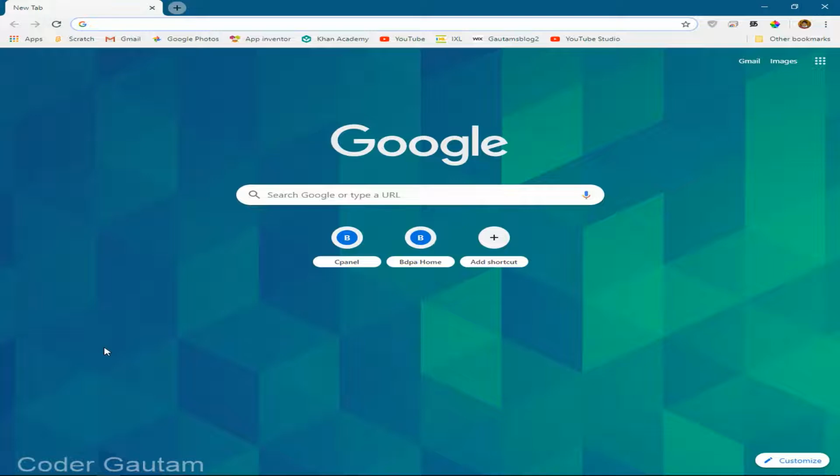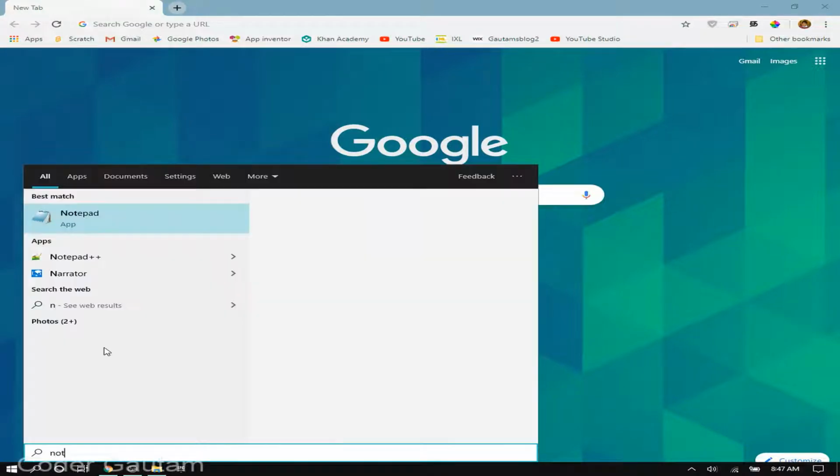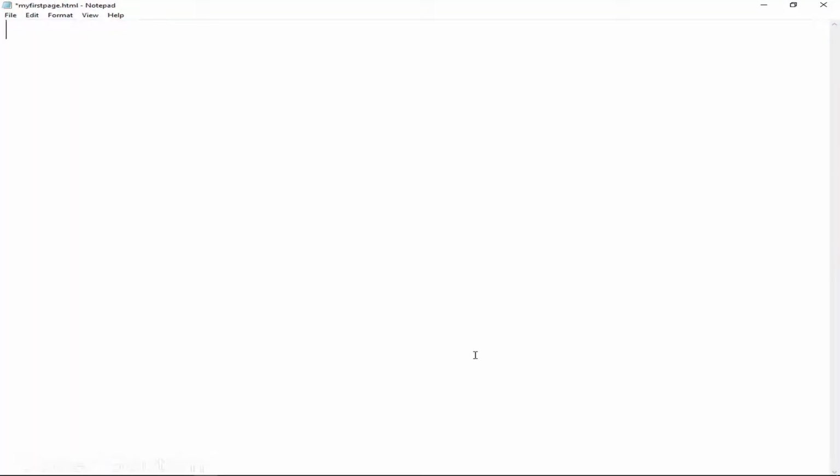The first thing you want to do is download an editor. An editor allows you to code your HTML pages. But since we're going to make a basic web page, we don't need to download an HTML editor. So we can just use Notepad, which comes with Windows. So open up the Start menu and type in Notepad. And now we can start coding.